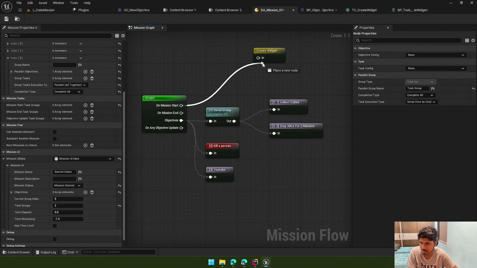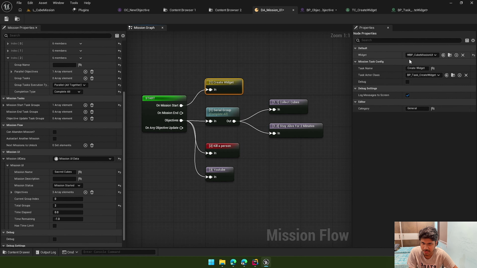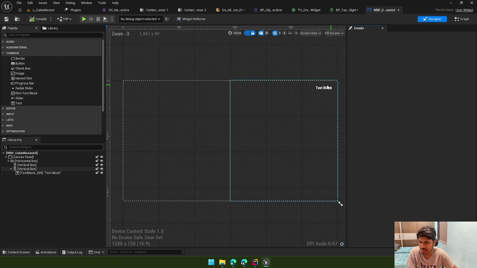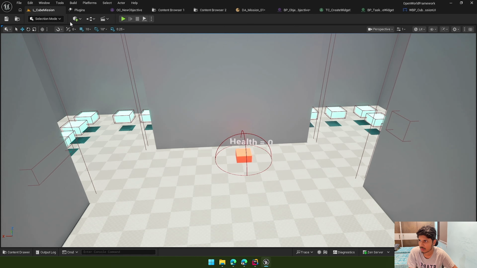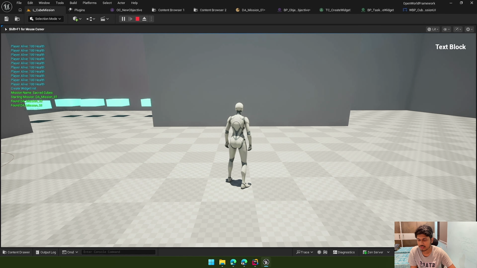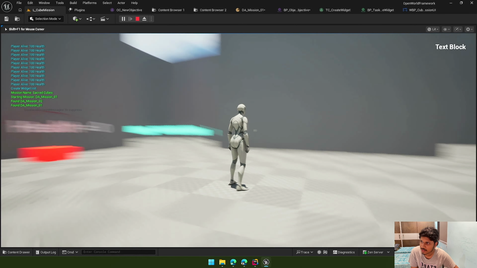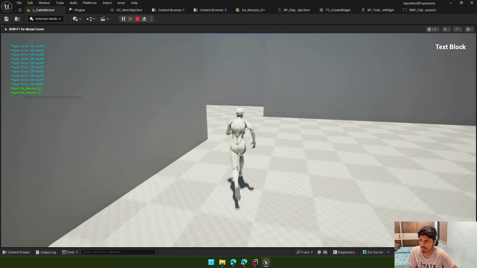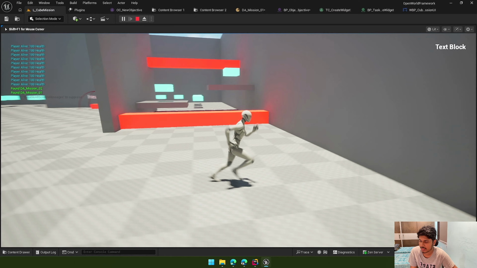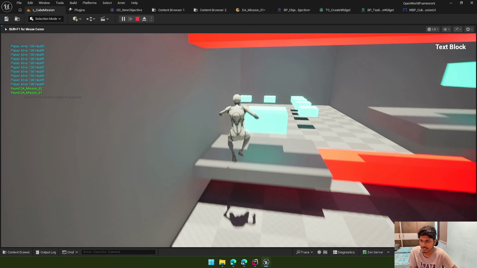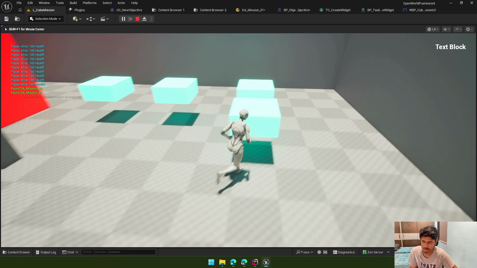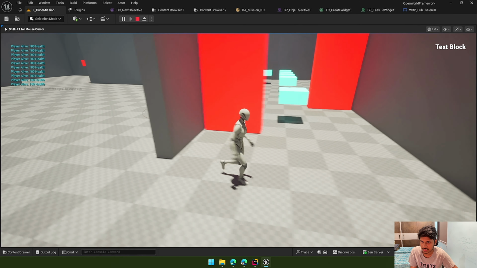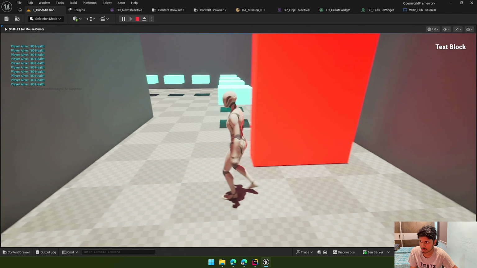So let's see on mission start. I have kept the widget. This is a widget I have created. As you can see, this is just a sample text block. So let's see how this mission will work out. As you can see, the text block is created and I can run around, and on the left we can see the player health logged to the screen. I'll just remove it and add it to the text block. So the mission task is to collect all the cubes.